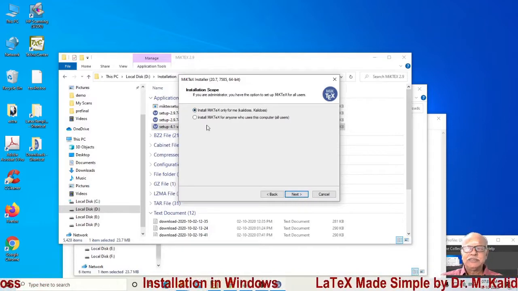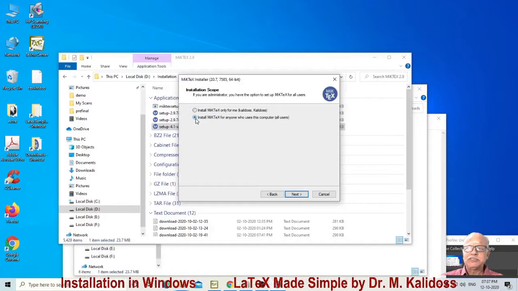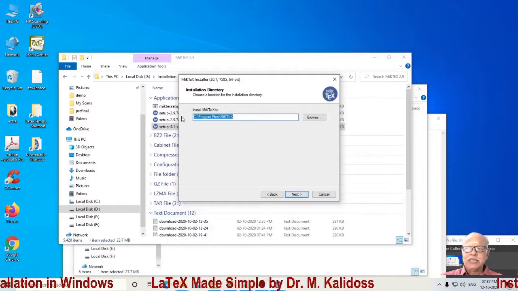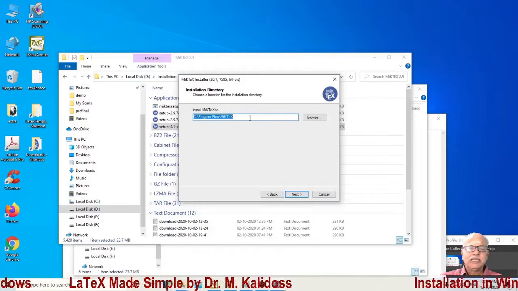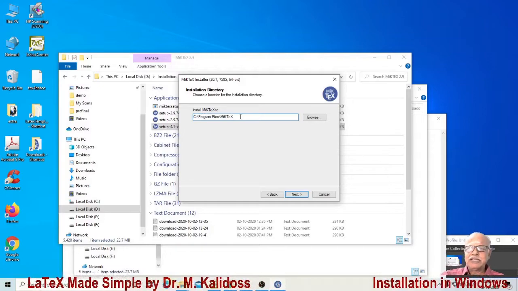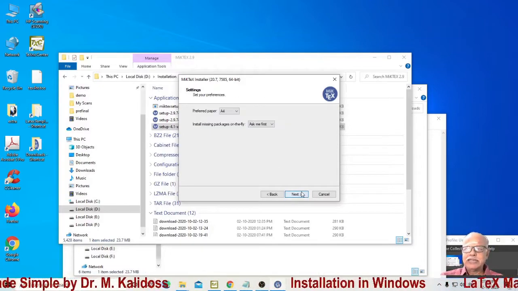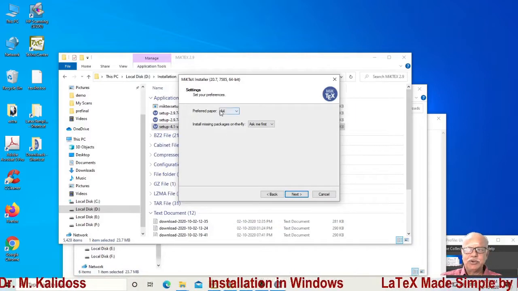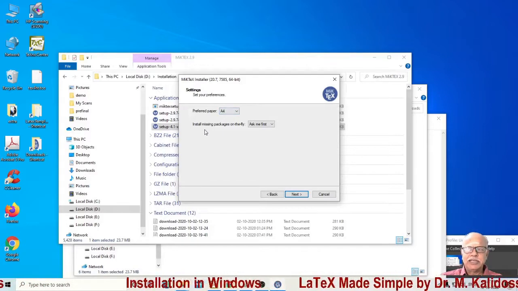Click next. Would you like to install only for yourself or for all the persons using the computer? Select the second one. Click next. Install MikTeX 2. Select a drive other than C and then click next. Again, preferred paper, choose A4, but the next choice has to be different.